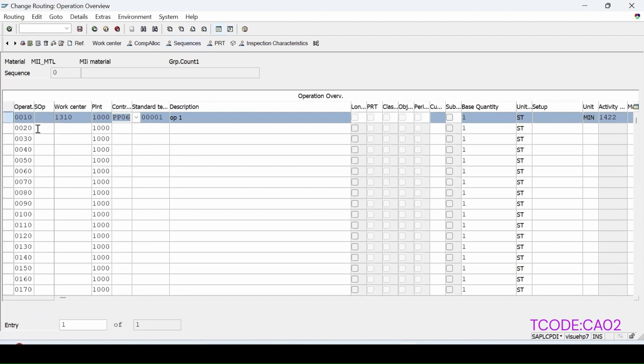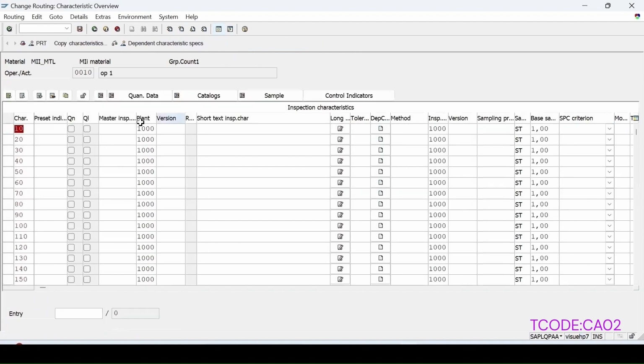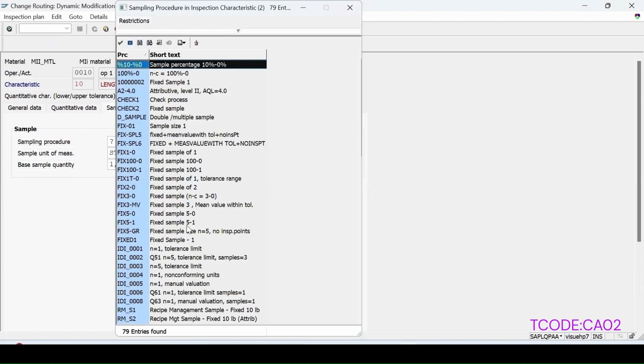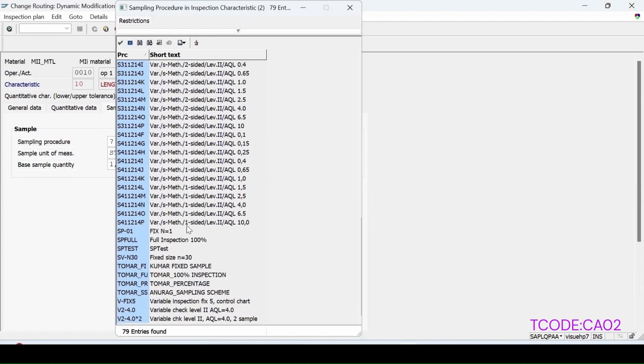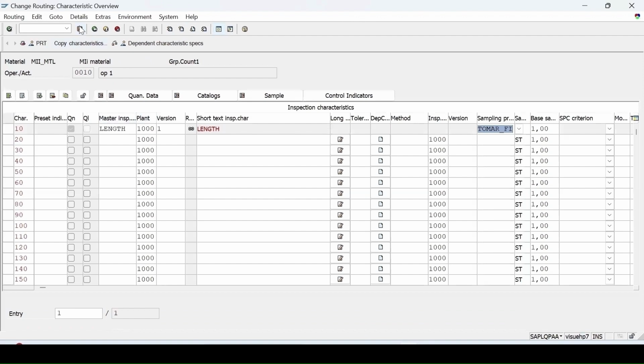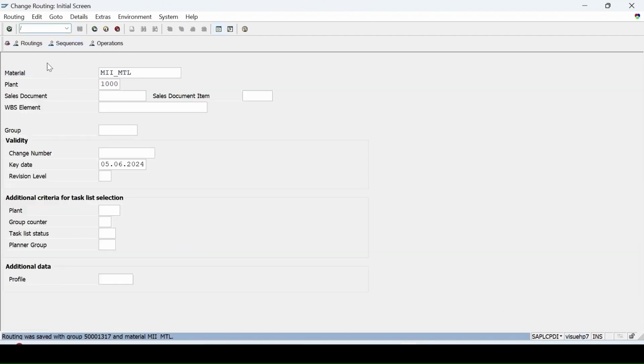In this operation, I want to do the inspections. In the inspection characteristics here, add my MIC, which is a length, and press enter key. So it will give me the sampling procedure without any inspection point. This pop-up is giving you that list. See, it is pick sample. And if I select this and then save it, now if I create a lot for it, that will be a normal simple lot. So let's run that also.